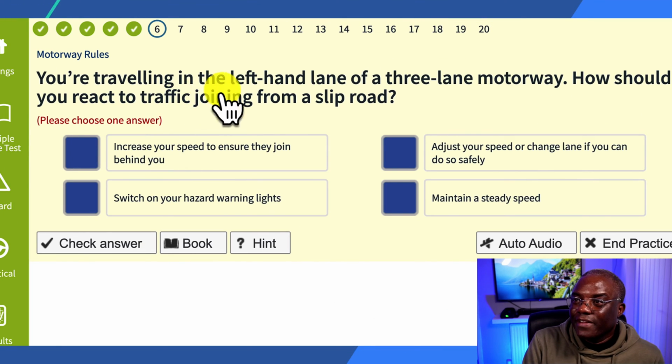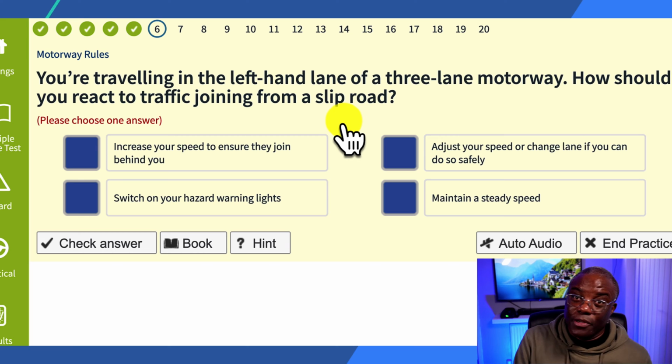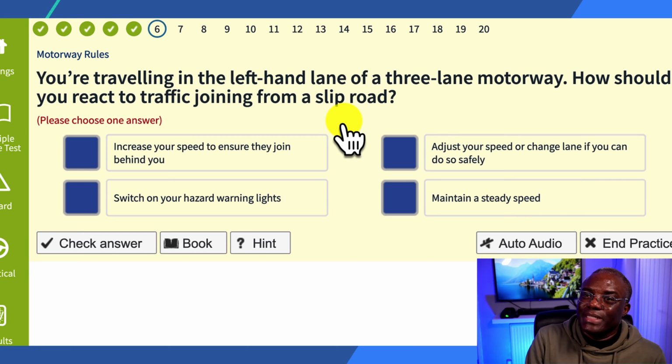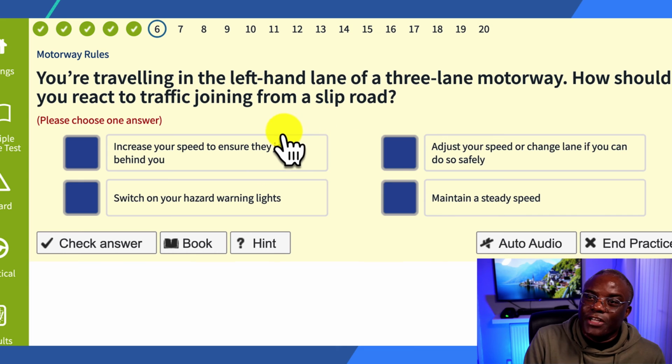You're traveling in the left-hand lane of a 3-lane motorway. How should you react to traffic joining from the slip road? So you're in the left-hand lane. Everyone should be staying left when possible, and traffic's coming from the slip road. What should you do, or how should you react?